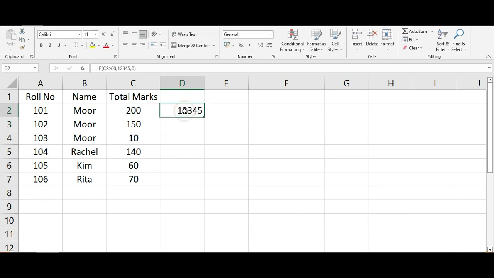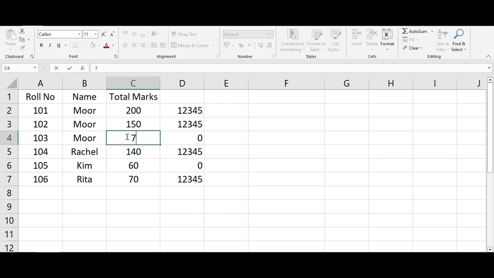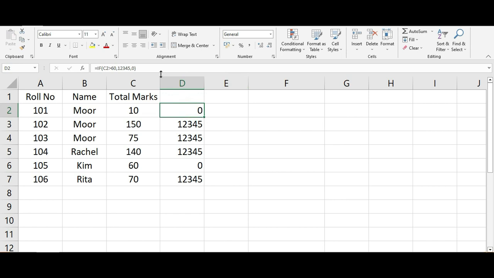So now these values are greater than 60, that's why you see 1 2 3 4 5. If the value is less than 60, then you will see 0 over here. This way you can provide certain values to it. Let's say I make it 75. See, the first value that we provided has come. Now if I make it 10, it will become 0. Now we have entered these values, the 1 2 3 4 5 and 0.